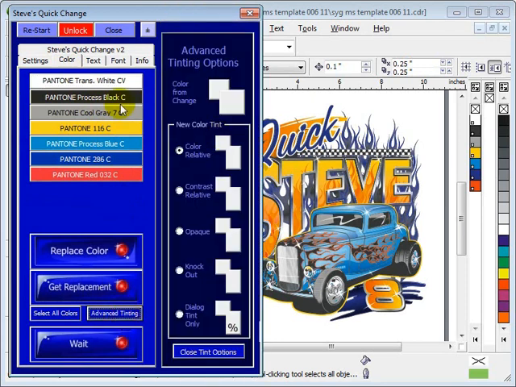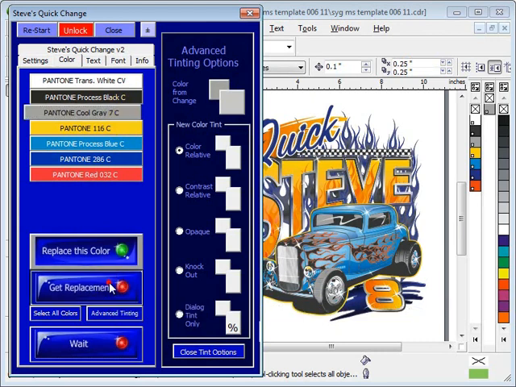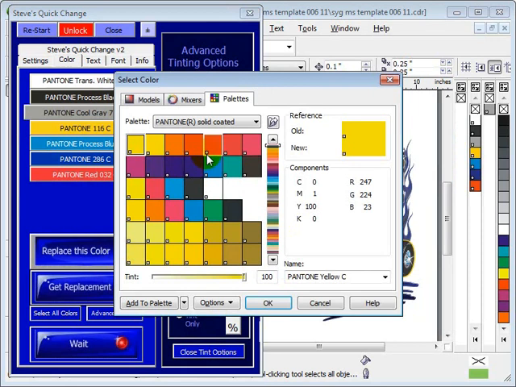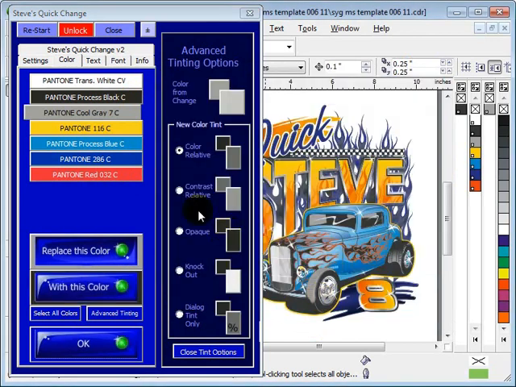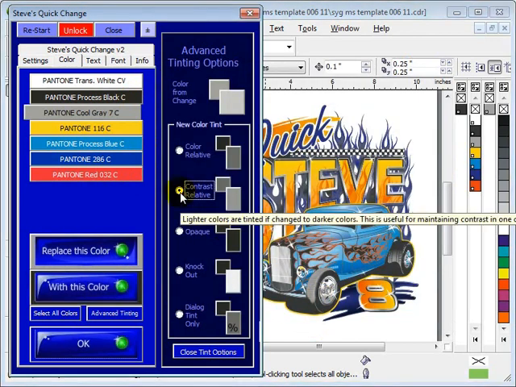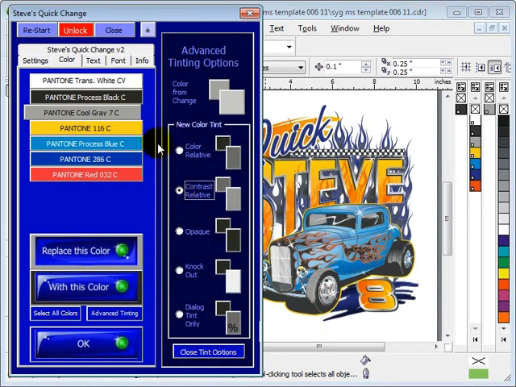If I go into advanced tinting here, and I take this Cool Gray 7, and I change it to black. Maybe we'll use the same process black that we've got here. Process black C, process black C. And we go right here to contrast relative. What this will actually do is take this Cool Gray 7 and change it to a tint of the process black. And I'll go ahead and give you an example.